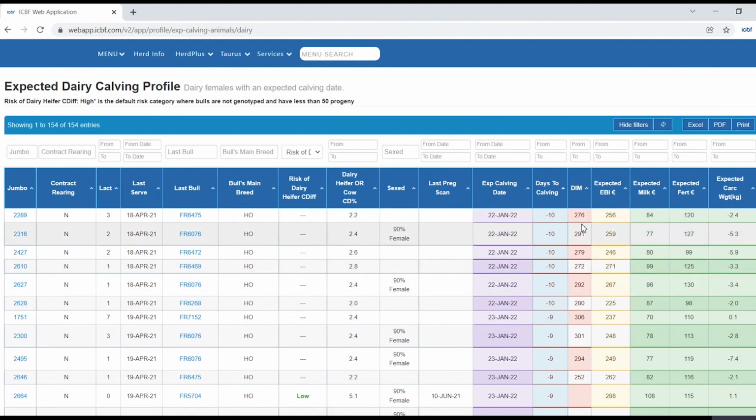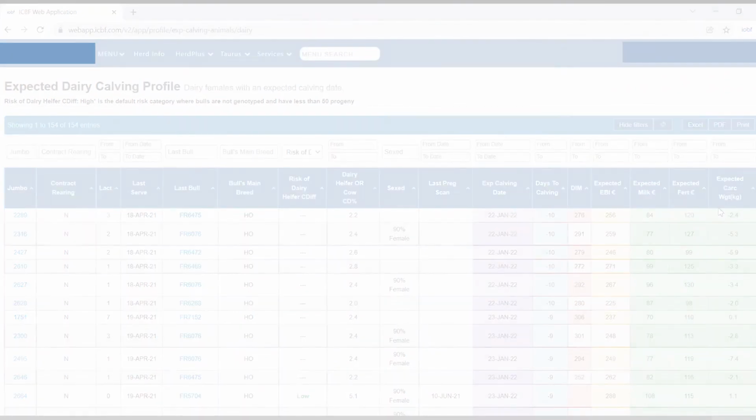Days in milk will be populated for all the cows, whereas it won't be populated here for 2664, as she's a heifer. And then we have the expected EBI of the offspring. For the top cow here, 2289, you can see it's an expected €256. That's going to be the parental average figure based on today's figures between this bull, FR6475, and the cow 2289. So that's their parental average, the expected EBI initially when the calf comes out. And that's the expected milk fertility index. And then we have the expected carcass weight.